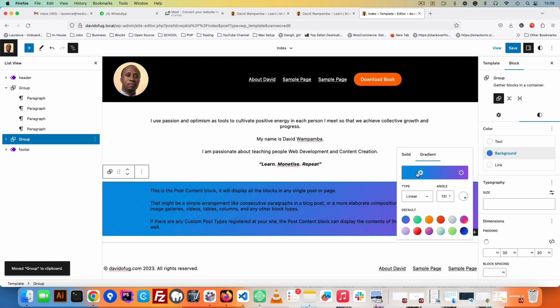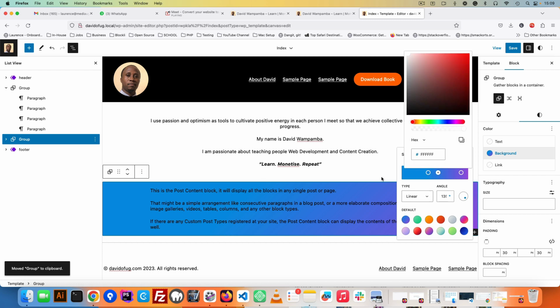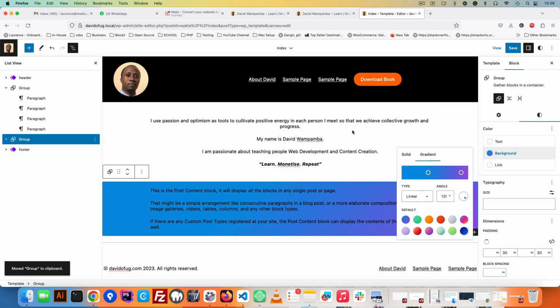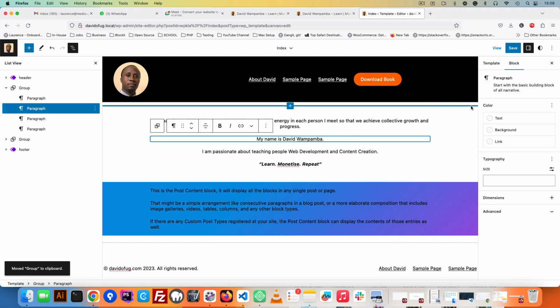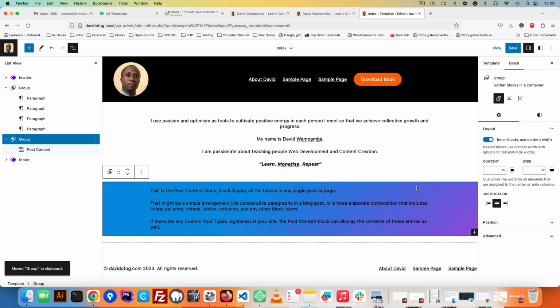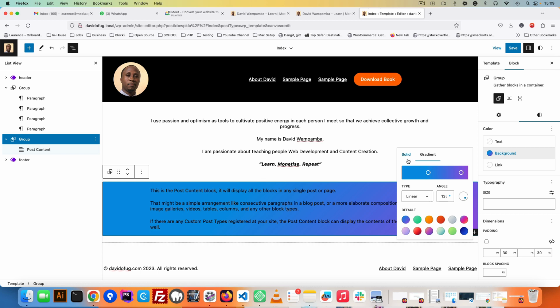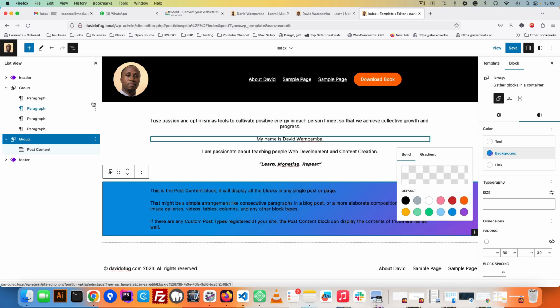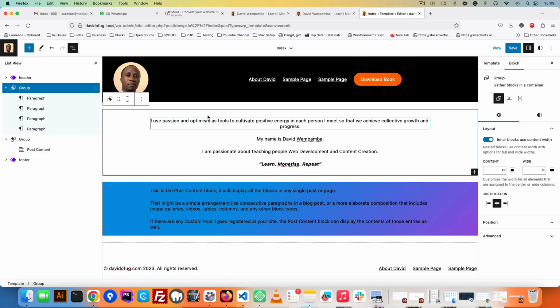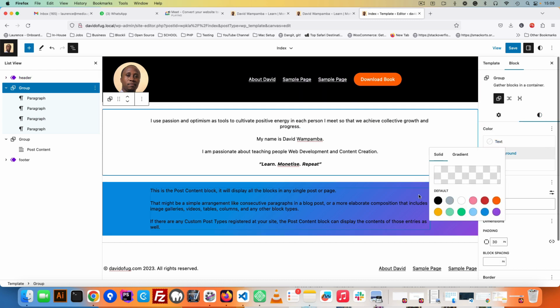The other thing that you'll find is you can do gradients really easily in this section. So you can add some more spice to your web pages just by doing stuff like that. So in the background you can add a gradient, or you leave the color solid. So let me go back to my group here, and I'm going to color it black like we needed it to be.